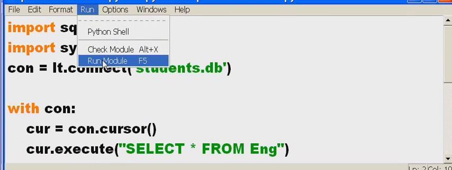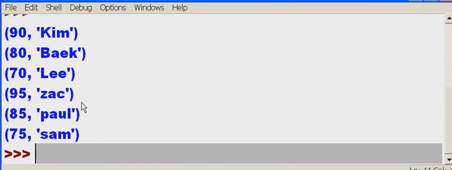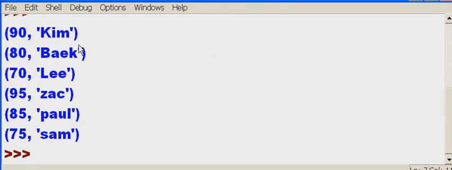Run, run module, and there's my parade of results. There's Kim, 90, Beck, 80, Lee, 70, Zach, 95, Paul, 85, and Sam is 75. All well and good. What I want to do now is insert some more records into this database.